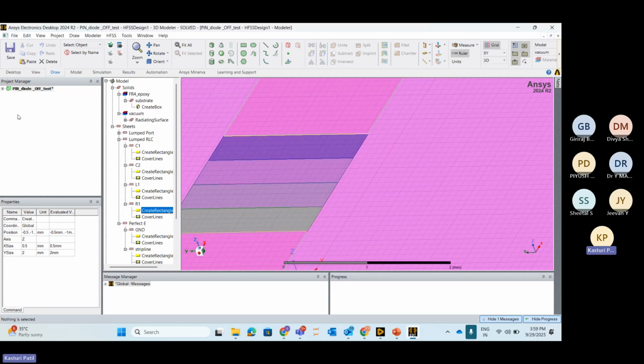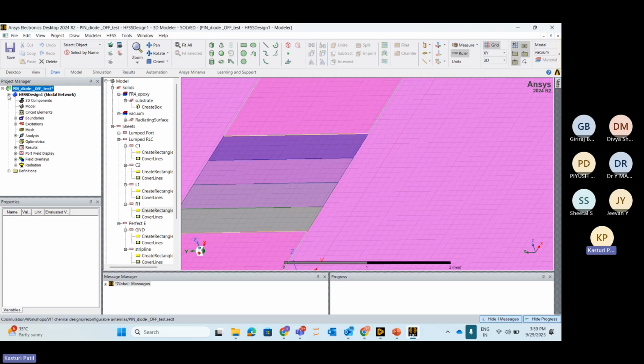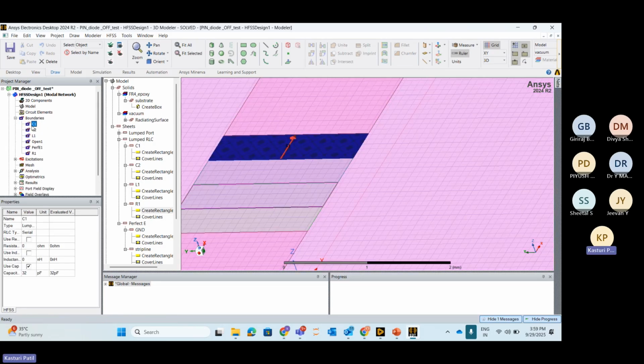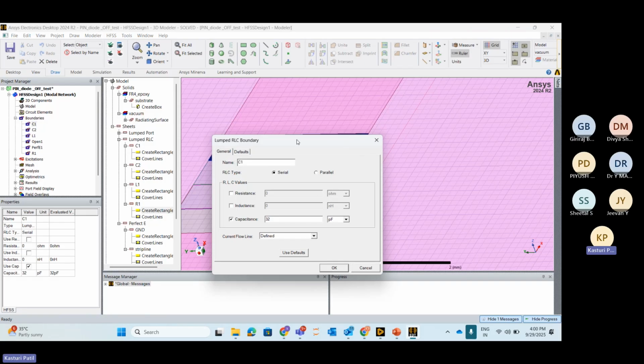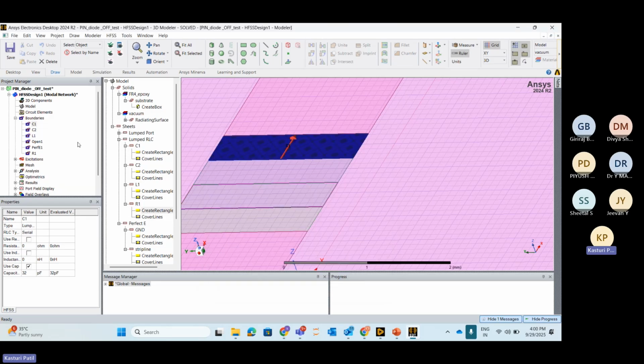So once it is done, we have to give boundary conditions to each slot. For C1, we just right click on that particular slot, go to lumped RLC boundary and type C1, select first series, and C1 is capacitance. So only select the capacitance part, where we need to give a 32 picofarad value. Click on OK.